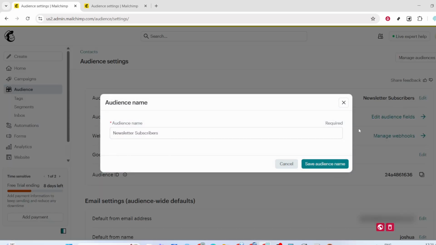Before you type, consider a naming convention that makes sense for your organization. For example, include the brand or department, the region, and the purpose. Clear, consistent names prevent mix-ups, especially if your workspace has multiple lists or if teammates collaborate across campaigns.